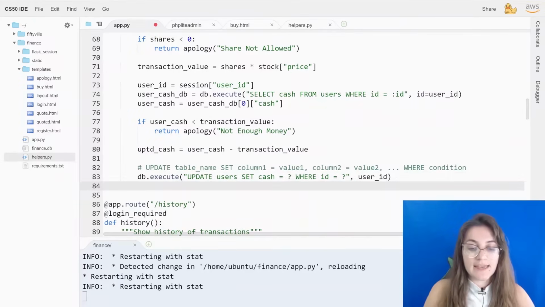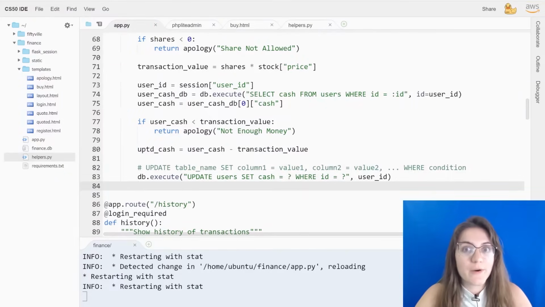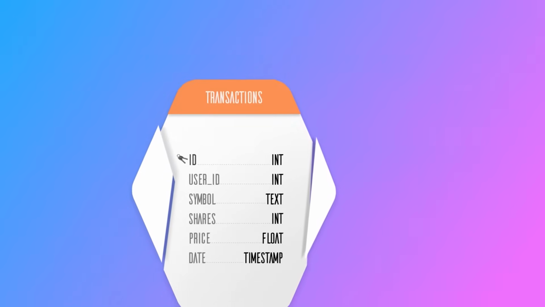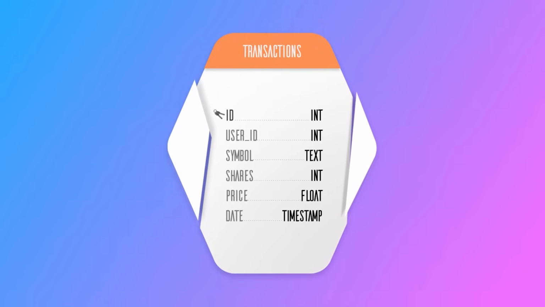All right, then we have to update also our transaction table. So let's review what we have in our transaction table. So we have to update the following columns. We have to insert a new row in our transactions where we're gonna add the user ID, symbol, shares, price, and date. All right, so let's see how we're gonna do this.